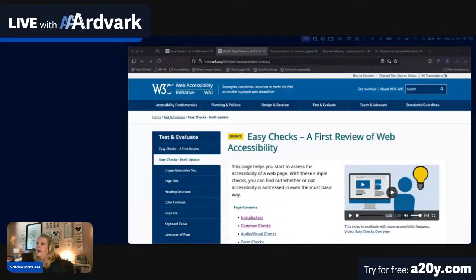And these are not comprehensive, right? You could go through and do all of these checks, and that is not checking every single WCAG success criteria. It is not a comprehensive audit of the page where we would expect it to find every possible issue on the page. However, the easy checks can be done by anyone with just free tools. You don't need to buy any special tools. You don't need to install anything on your computer besides a browser, which hopefully you already have.